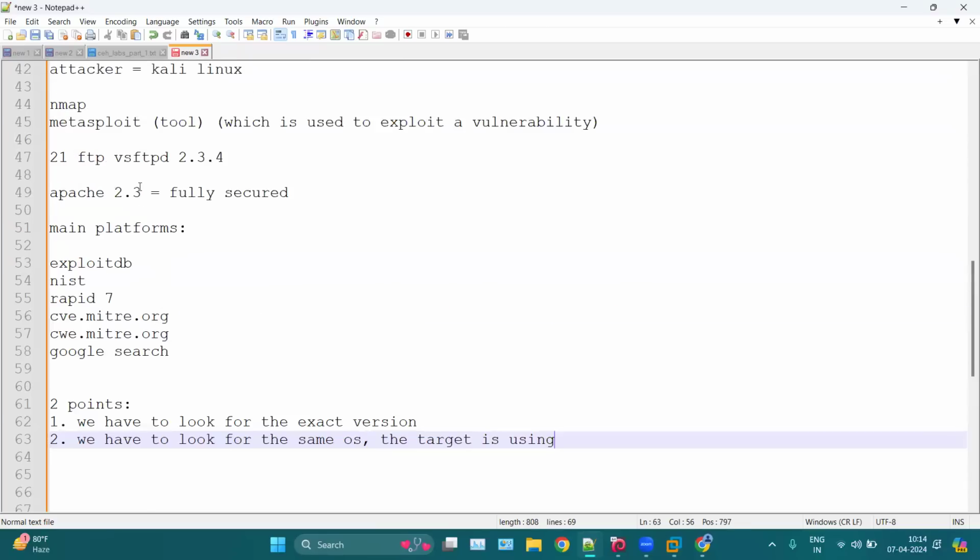For example, we are looking for this one. So we have to look for 2.3.4 only. It cannot be 2.3.5 or 2.3.2. It is 2.3.4 only. First this point, and secondly, my target is using Linux.